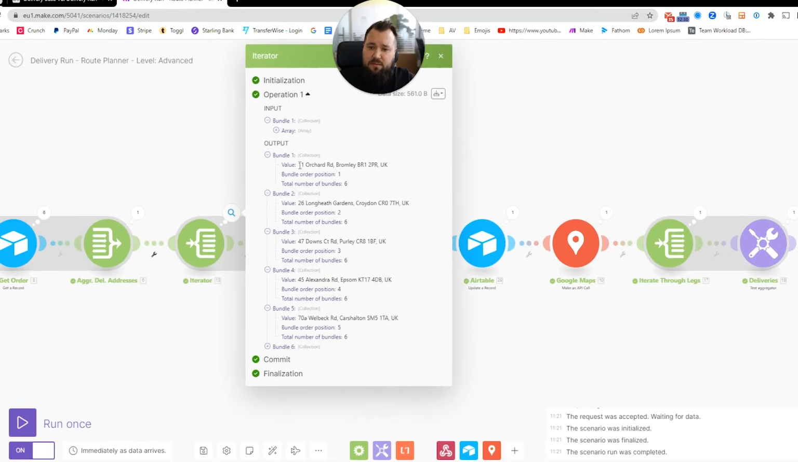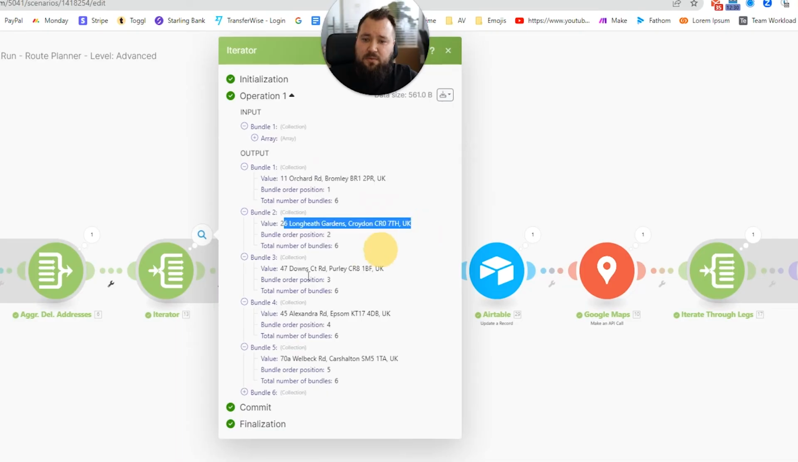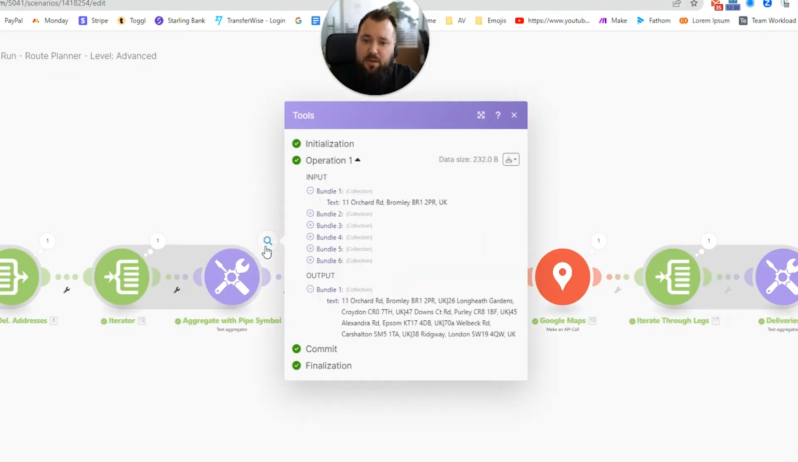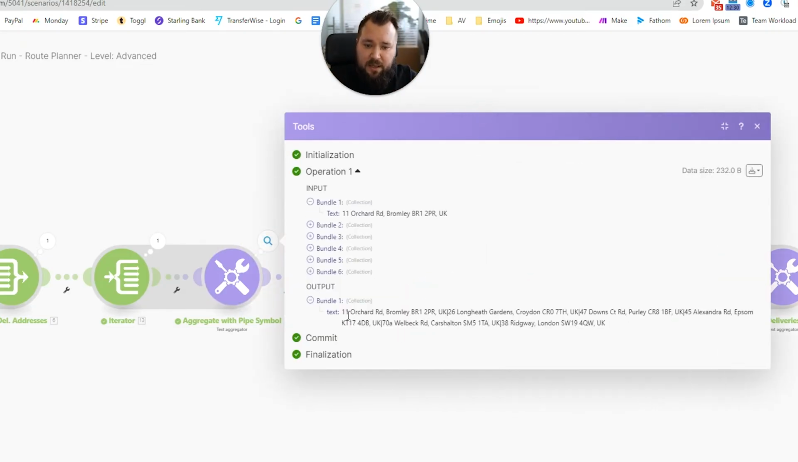We have bundle 1, that's the value, bundle 2, that's the value, bundle 3, that's the value. And finally, we want to aggregate them with a pipe symbol as a separator, as a string of addresses separated by the pipe symbol. It ultimately ends up looking like this: address, pipe, another address, there you go, and another pipe, and another address, and so on and so forth.